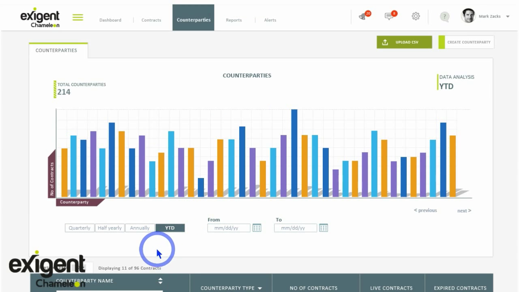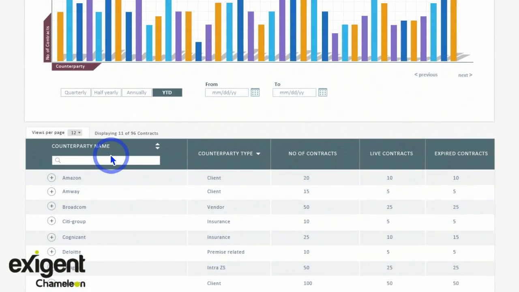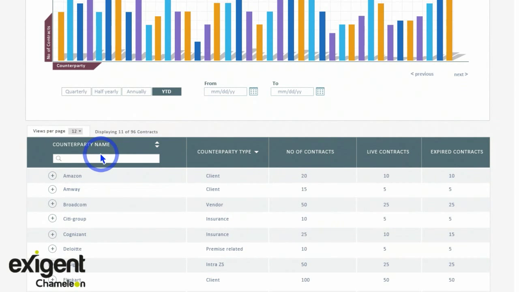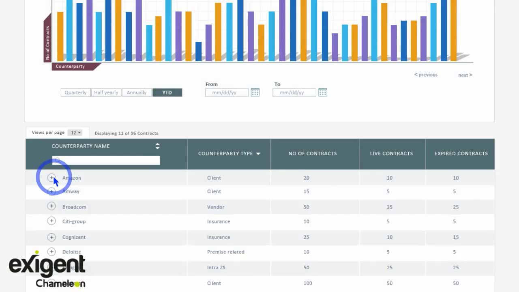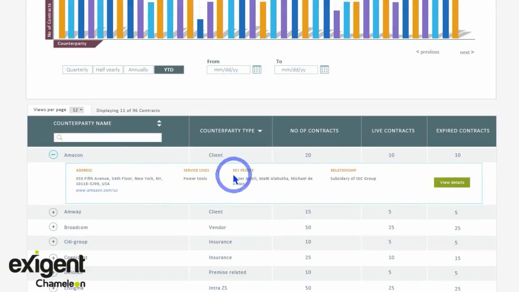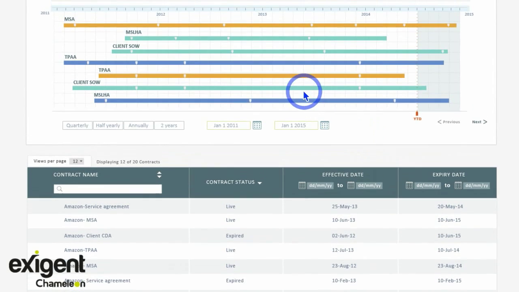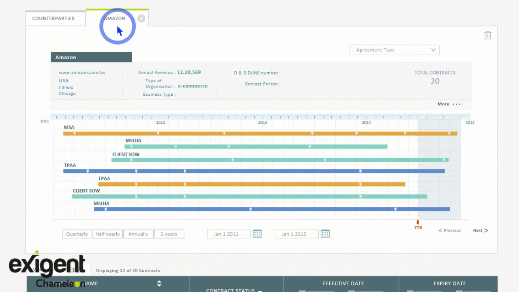The counterparties are listed in a table similar to the one used in the contract section. It is highly searchable and sortable. When you click on a counterparty listed here, you get a quick snapshot view of the counterparty. When you click on the View Details button, you are directed to a new tab within the application where you have all of the information on that counterparty.